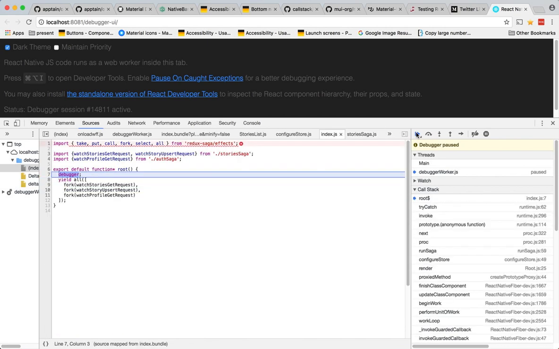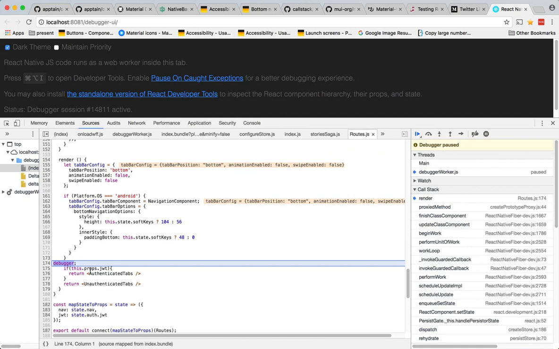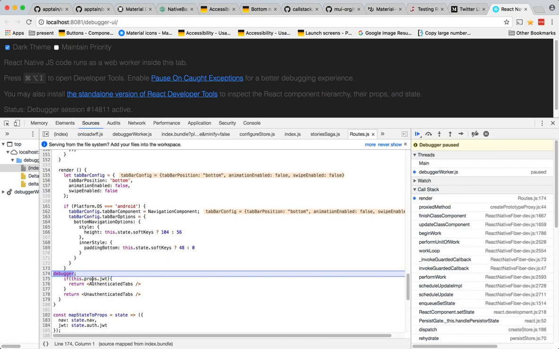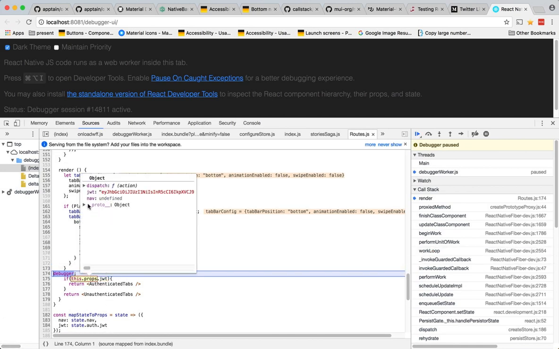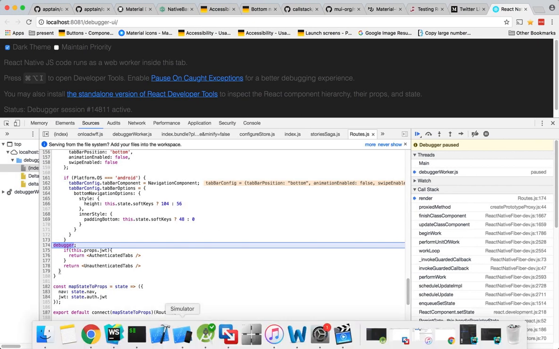So here's our sagas that we're getting started up. Okay, so this props.jwt here, we can see our whole state. And that's being defined by this map state to props, which will fire every time our state changes. So that is the current state of the React Native app.